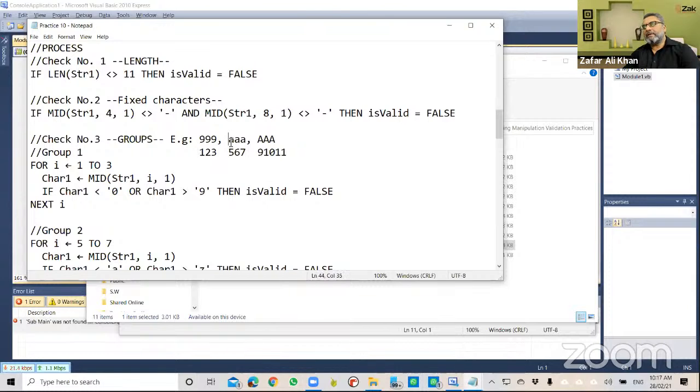Then we will run a loop from 5 to 7. We pick every character and look for whether it is between small a and z, and then we will look for capital A and capital Z from 9 to 11. So this is group 1, which is from 1 to 3.